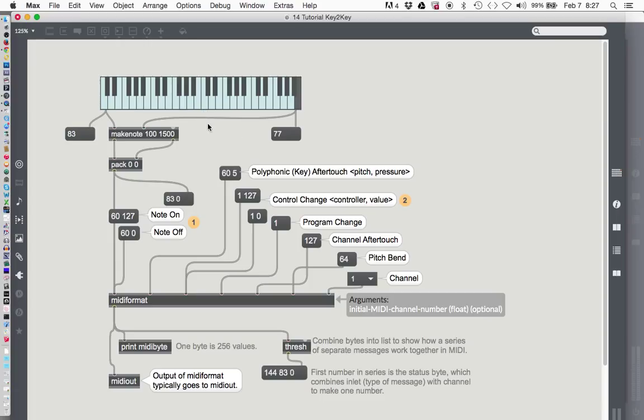So what I'm thinking is that we could make our computer keyboard simulate this data, so it can send out a pitch number and a velocity number. Then we could just use our computer keyboard to play this keyboard, but also to play our MIDI devices, any MIDI devices we might make. So that's what we're going to do today.